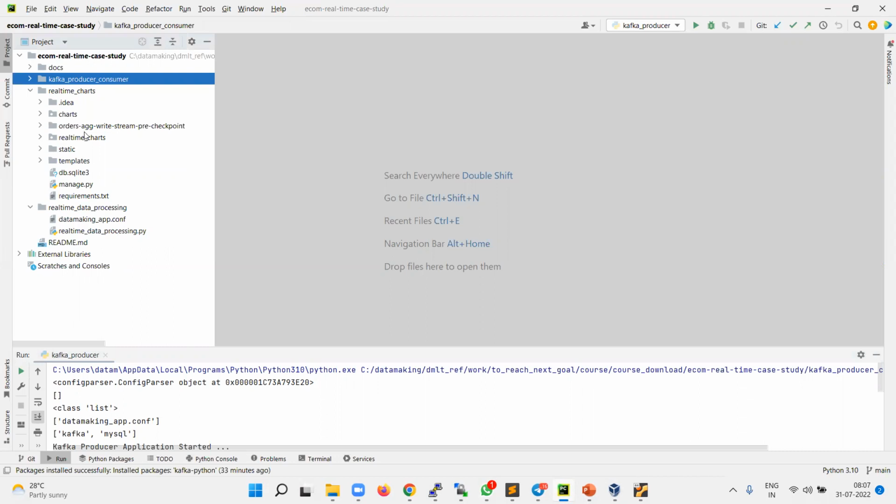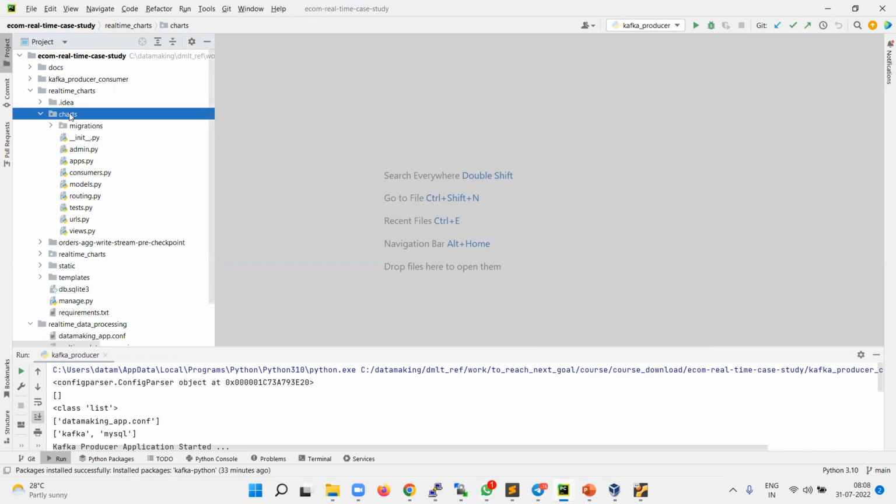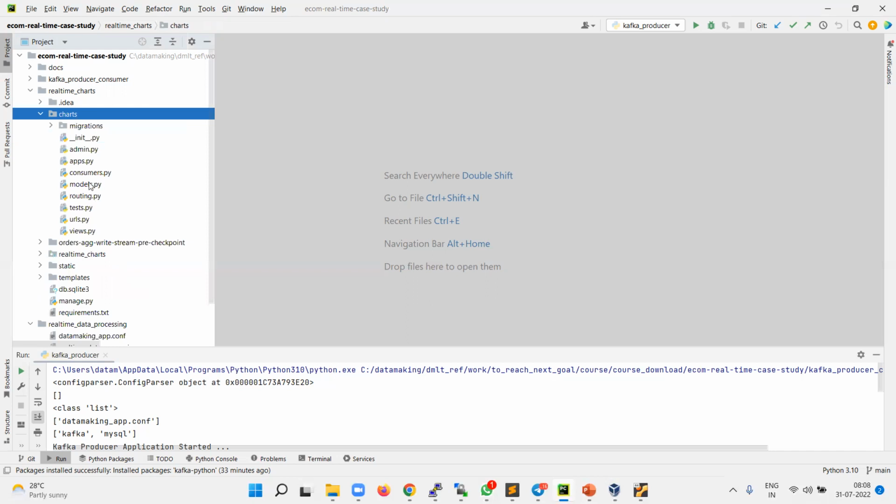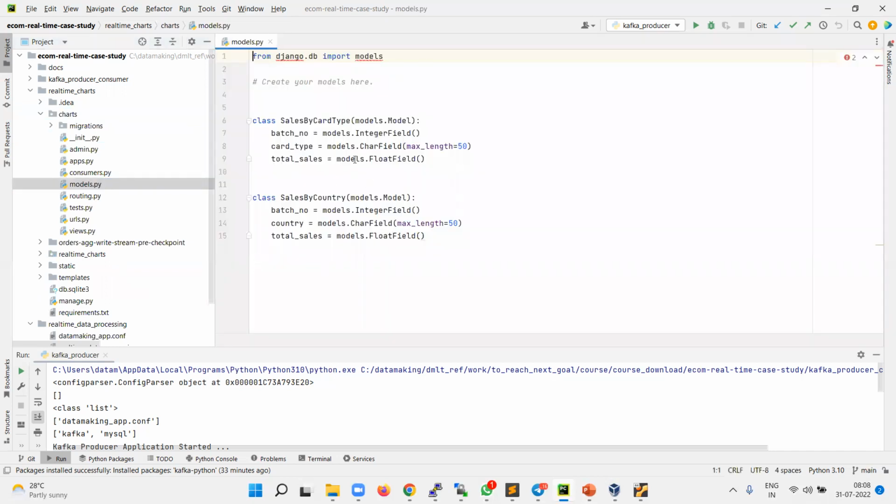This is the Django project, real-time_chart. In Django, the structure itself is that you have a project, which is real-time chart, and it can have multiple applications. One of the applications is charts, plural. So charts is one of the applications, and Django real-time chart is the project. In charts you will have a models.py. So I created two models.